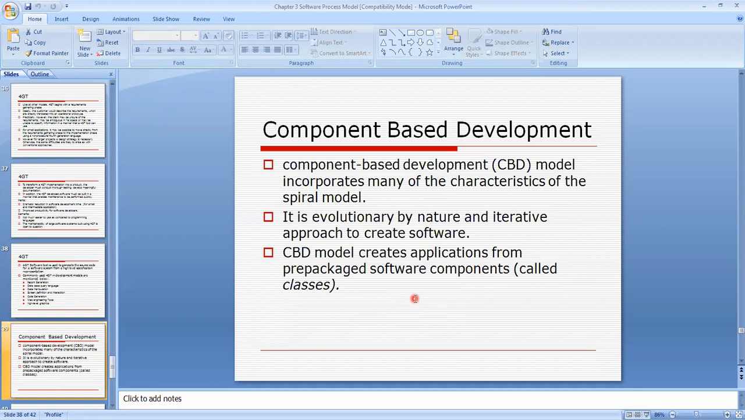Next is component based development. Component based development is also called CBD, the component based development model. It incorporates many of the characteristics of the spiral model. Yesterday we saw the spiral model. Meaning whatever characteristics are there of the spiral model will be incorporated into the component based model.